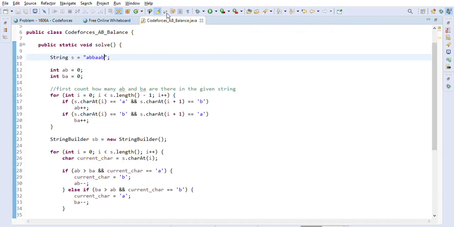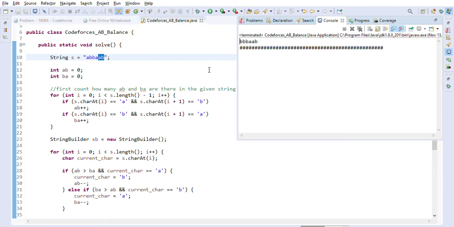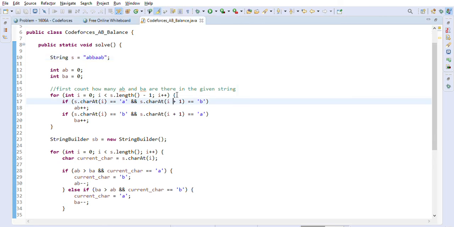So as you can see, in this string BA is only one time, and AB is appearing two times. In the resultant string, we have BA one time and AB again one time. So they are balanced now. They were imbalanced, so now we made them balanced. So that is the logic to solve this problem.